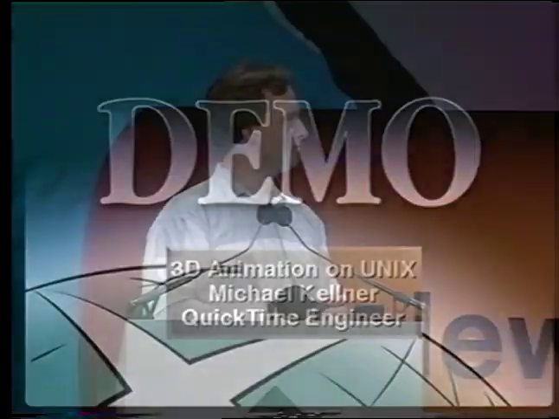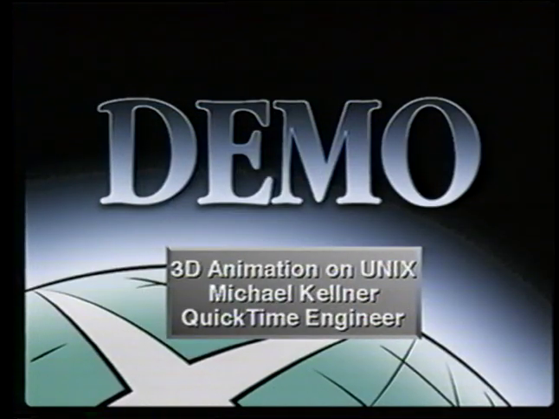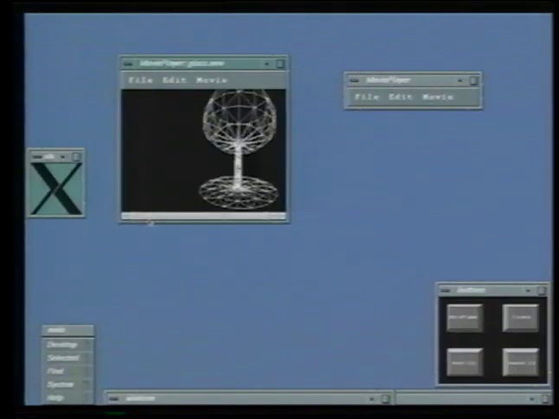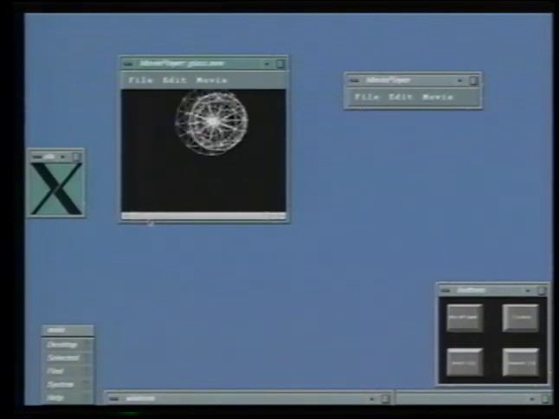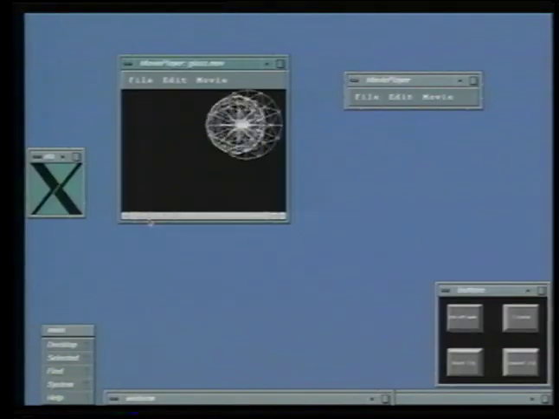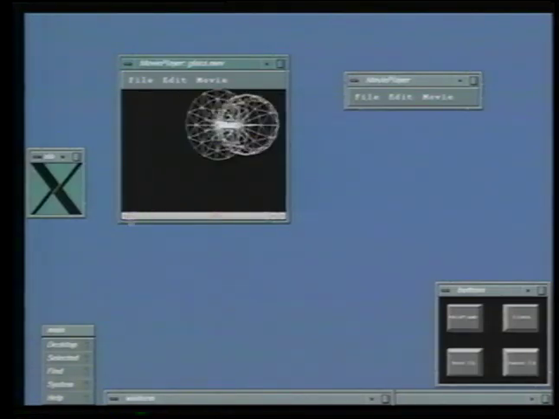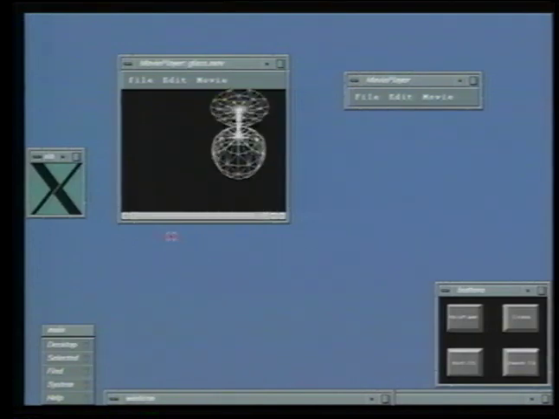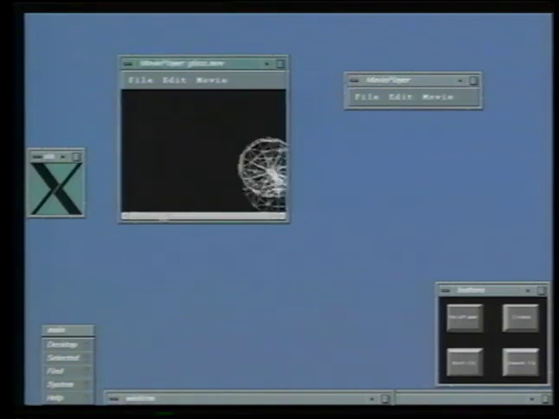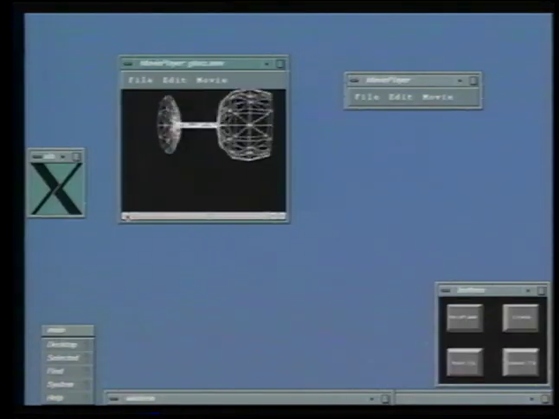So at this point, I want to switch back over to our Unix box, and Michael will show us some 3D animation inside of QuickTime. So here is a wireframe model of a goblet that QuickTime is animating, and it's rendering in real time. Just to show you some of the capabilities here, QuickTime is moving around the viewpoint of the observer, and I'm just waiting to see what you guys are going to start doing with this technology. It's going to be here, and some interesting stuff would be really, really great.